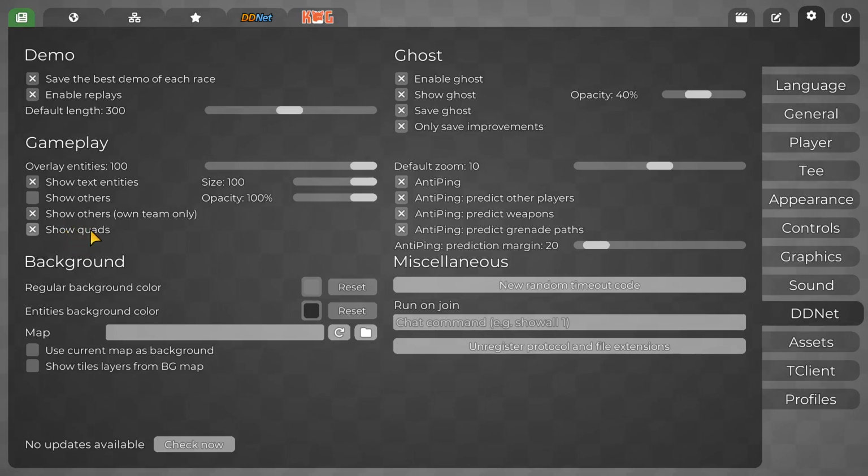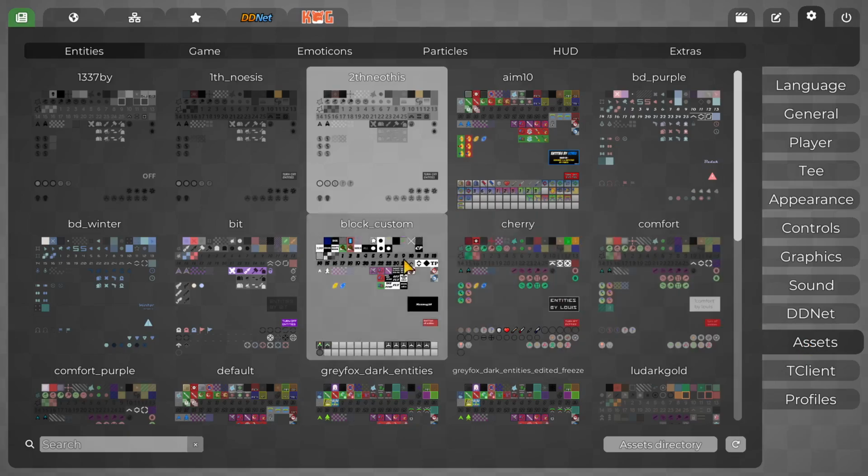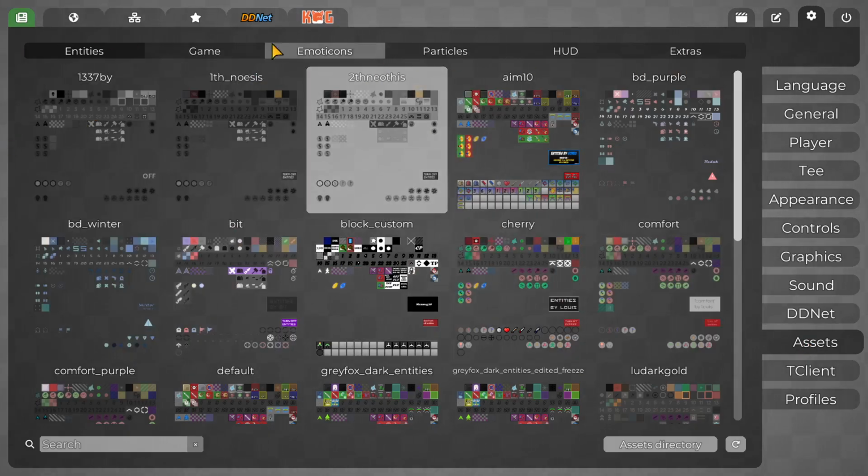Here, have show quads on, have show others on team only, and have size and opacity on 100. And if you want, you can turn this off, but I just leave it on, honestly. Don't play around with this, this is kind of useless. You can just copy my settings for that if you really want, but just do whatever you want, you know. Here, you'd need to know the commands and what works, but this is kind of irrelevant, honestly.